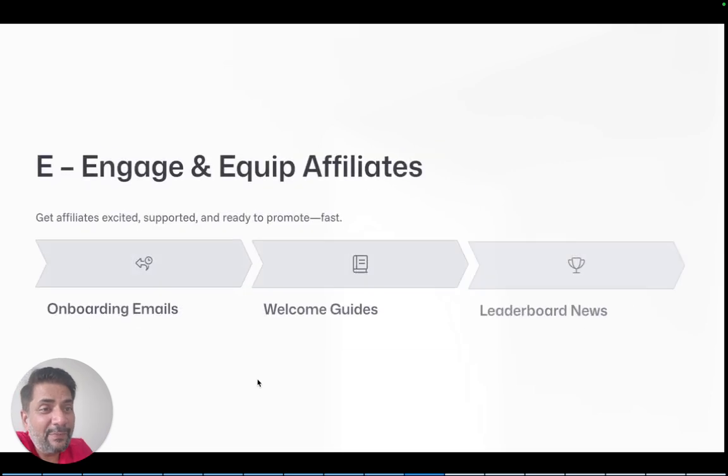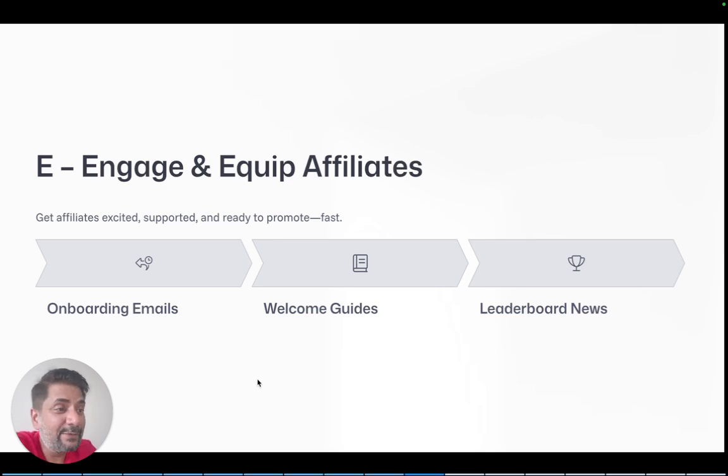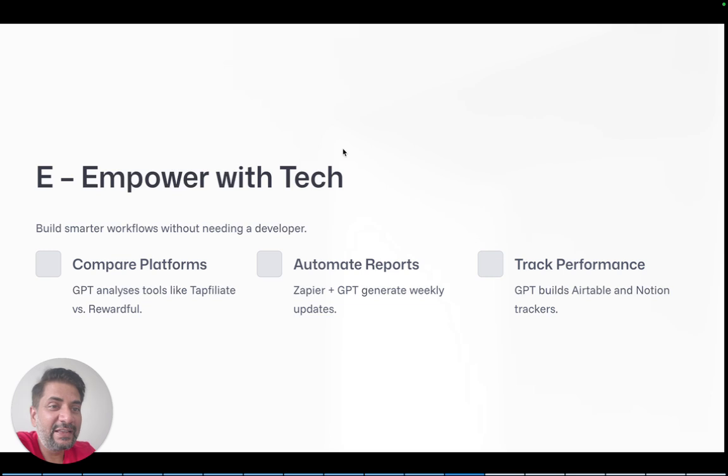Engage and equip your affiliates. Use ChatGPT to write onboarding emails, welcome guides, and leaderboard announcements. GPT again to create training content, PDFs, walkthroughs, email swipe files. To empower with tech tools, AI enhanced stack: GPT compares platforms, Zapier plus GPT auto generates reports and weekly updates. GPT builds Airtable bases and Notion pages to track affiliate performance.